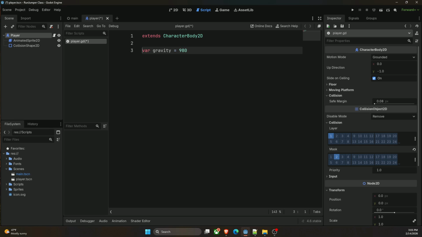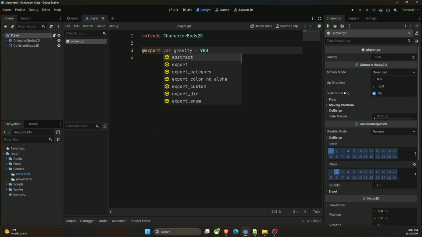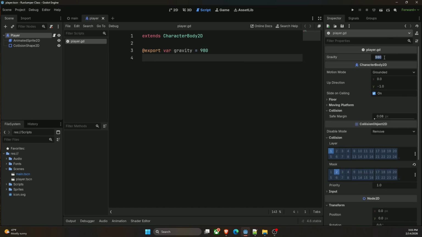So my gravity, I'm making an initial guess of what I want the gravity to be, but I'm going to want to edit this later. So I want to be able to edit it in the inspector. So we're going to make this an export var. And now if I save that, we can see gravity shows up in the inspector, and we could increase this, decrease this, make changes without having to come back and edit the script.